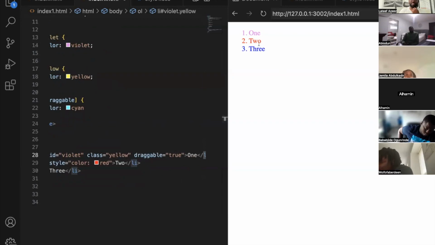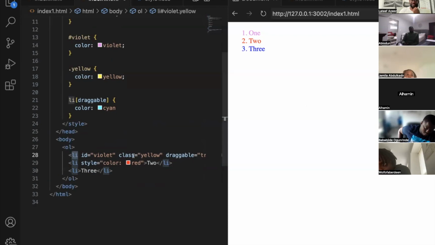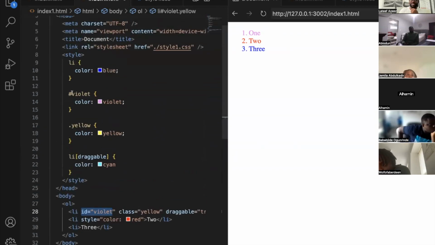So right now, what we see on number 1 is violet. And where is violet? Violet is actually on an ID. Regardless of how we position them, you can see I intentionally put the draggable last and I put the ID here. So in this case, positioning does not work. What works is that it must respect ID over every other type that I used.